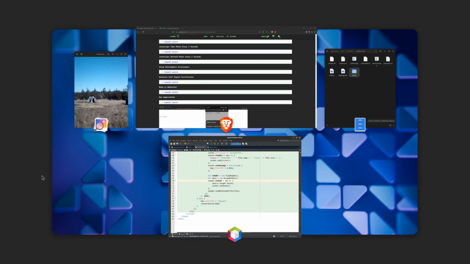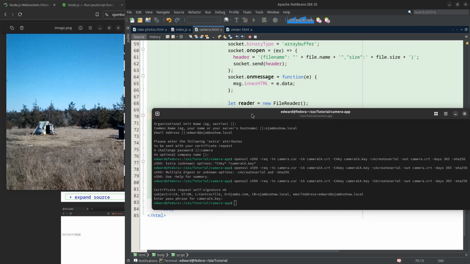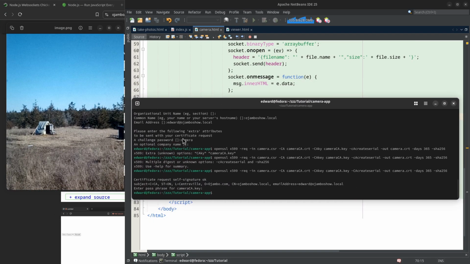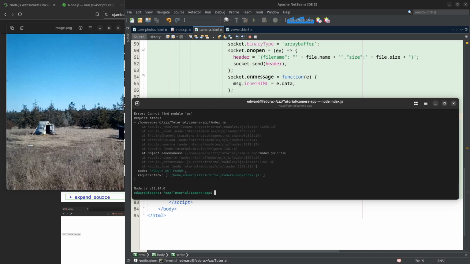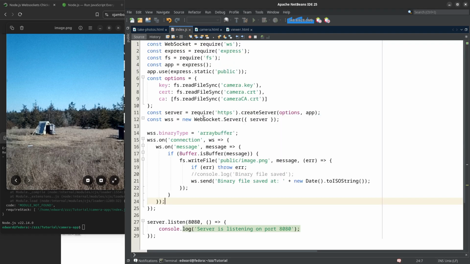Now we drop back to the command line. This is where we left off. So what you do then is you say node index.js. So the mistake, it says on line 19. So let's see what mistake I made on line 19.